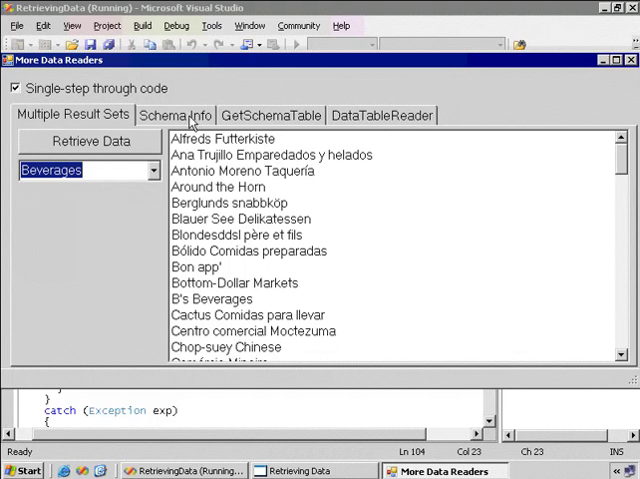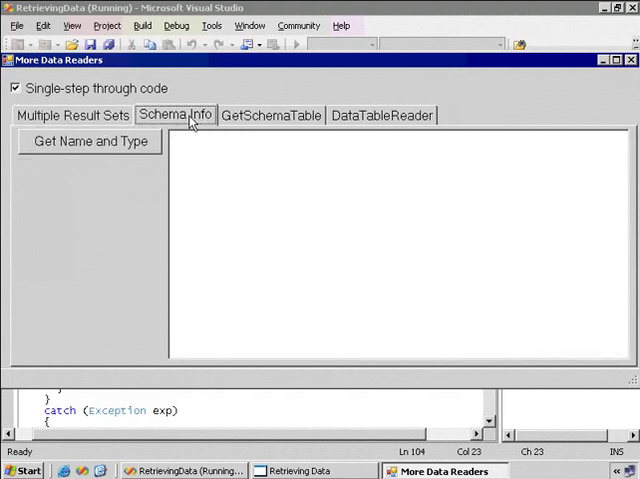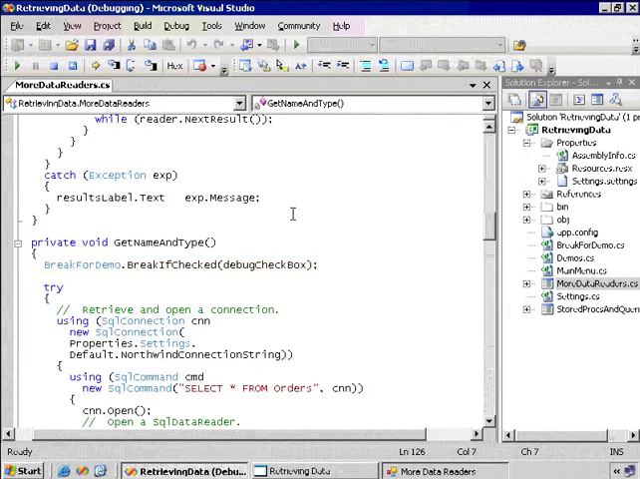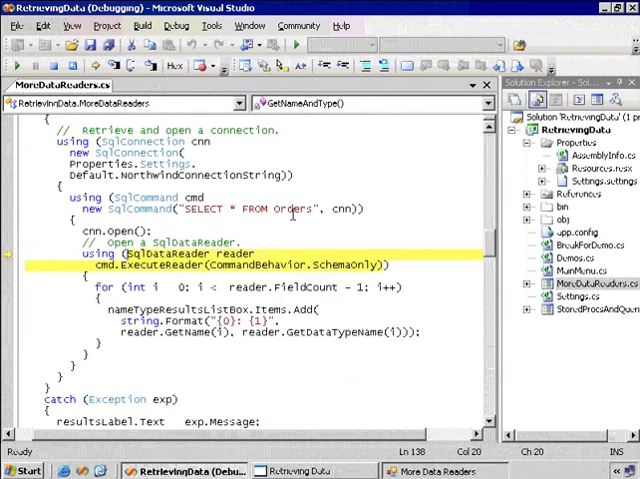Here on the Schema Info tab, we can get information about the columns and their types. Let me click the button to step into this, and notice now that when I set up the data reader, this time I'm passing along a flag, CommandBehavior.SchemaOnly. This tells the command that when it executes this reader, it shouldn't set it up to retrieve data.